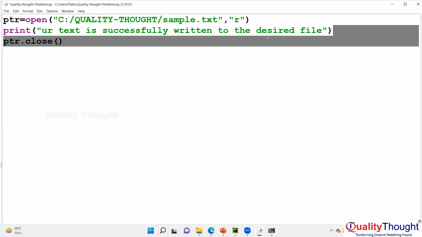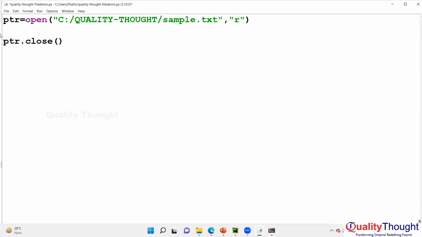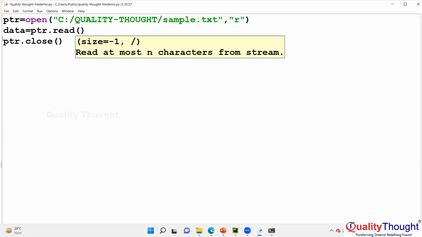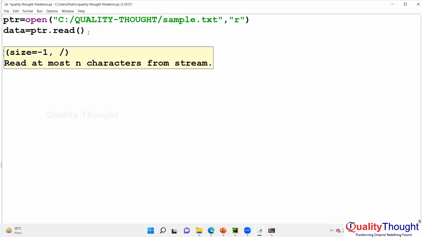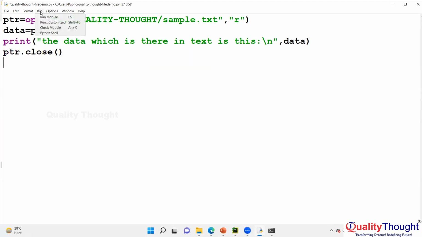Now, rather than this print statement, what I'm going to do here is data equal to ptr dot read. The read is the function. So that data, whatever it reads byte by byte, will be printed. The data which is there in the text file is this, comma, data. Now you open. Now execute.